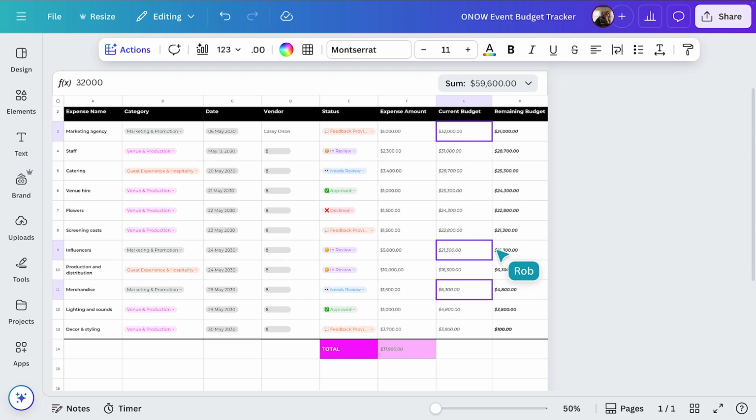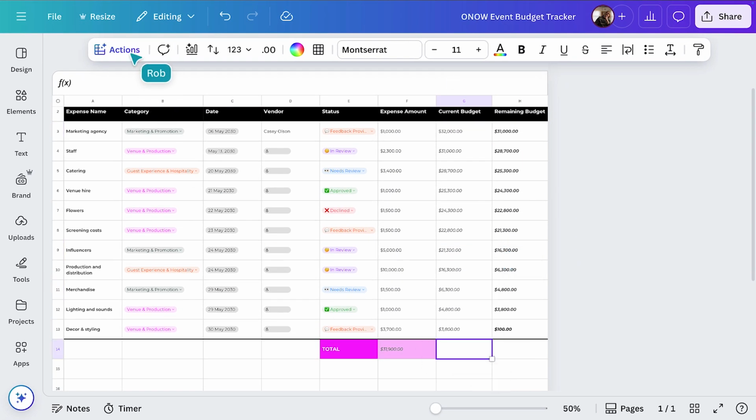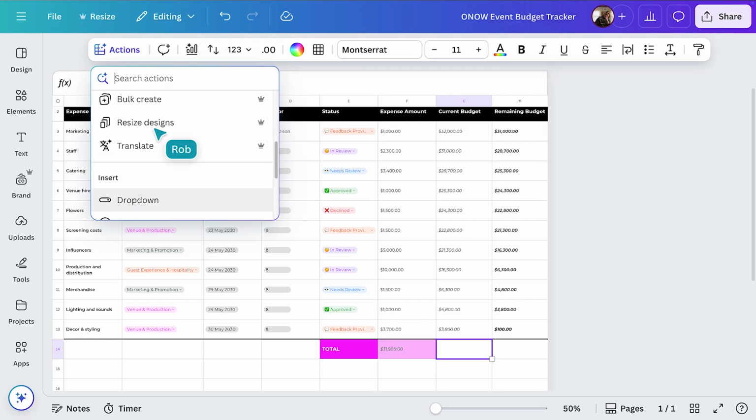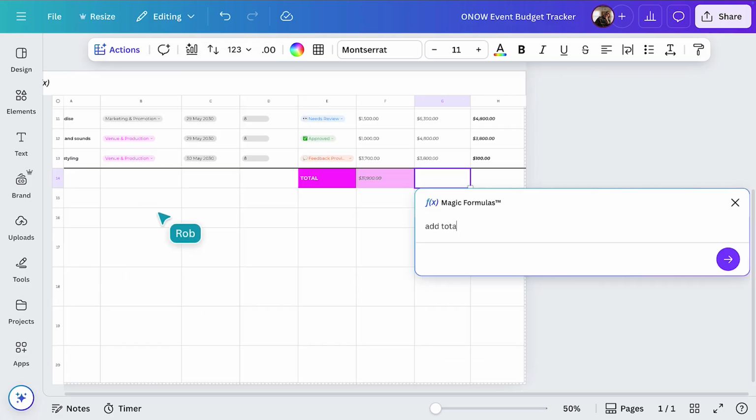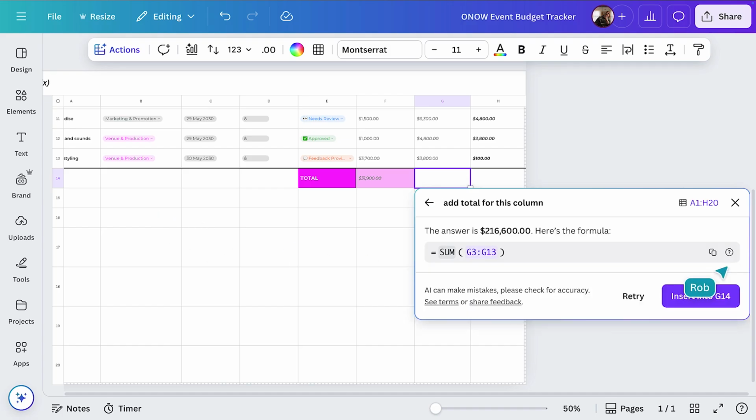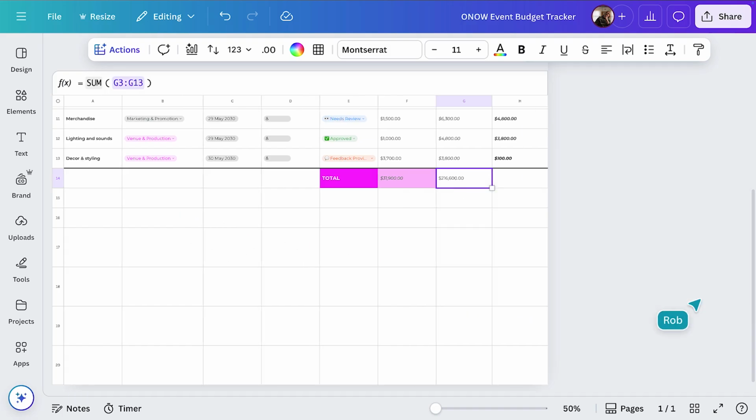If you need something more specific, you don't need to write a formula from scratch, just use magic formulas. I can just type add total for this column, and Canva figures it out. It's a faster way to get what I need without worrying about the exact formula. Then you can just drag it across to the other cells so you get totals for each column.